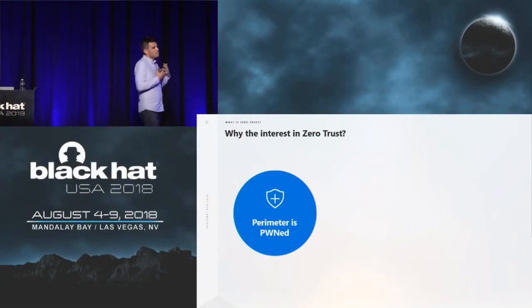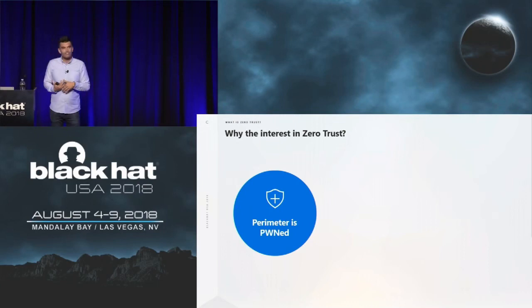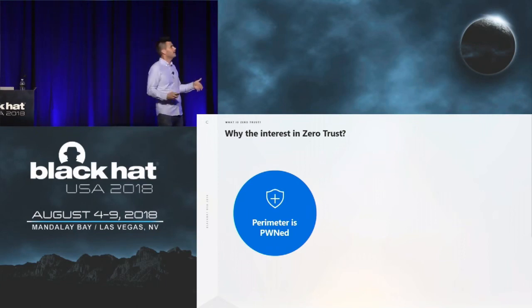There's a couple other things going on that I think are driving the massive interest in zero trust. The first is perimeter security models are whacked. When I can own your whole network because somebody in accounting clicked on a macro, it's just not working. We need to rethink. And I think a lot of people realize that.